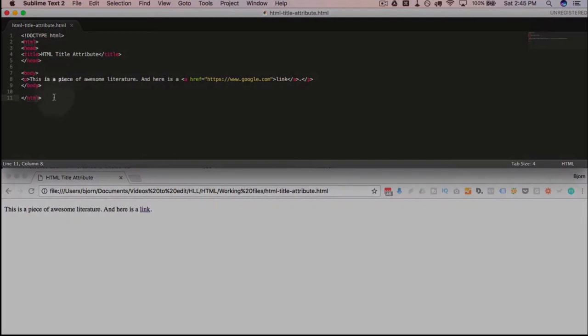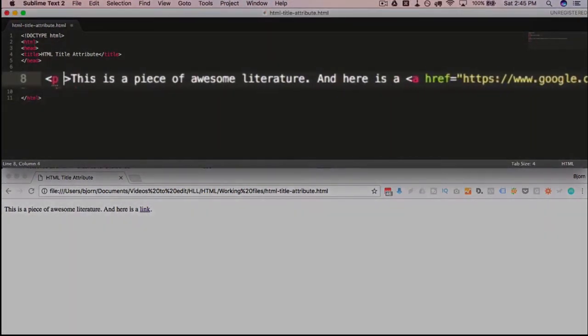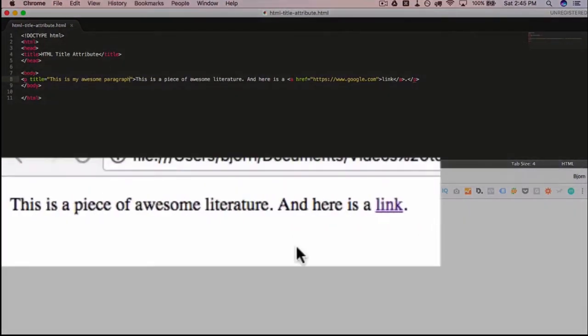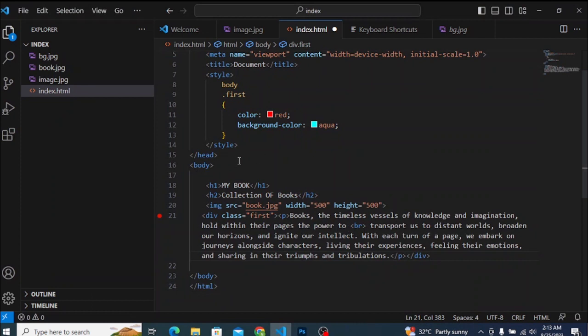Okay, now I will tell you about the title attribute. As here you can see the browser down here, any change I create in coding you will see here. So as I am writing title of this paragraph using title syntax, I am giving it the title name. This is my awesome paragraph. So when we refresh our browser here we can see the change. When we place cursor on the paragraph text here you can see the title. So that's the function of title attribute.